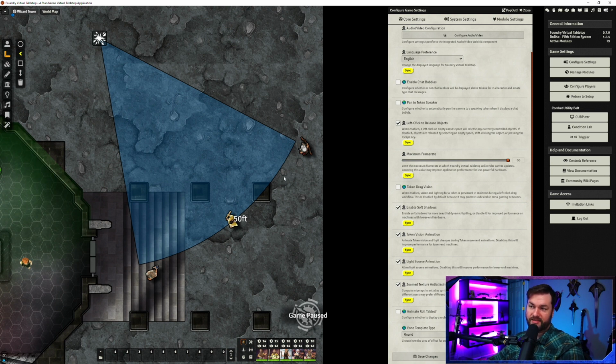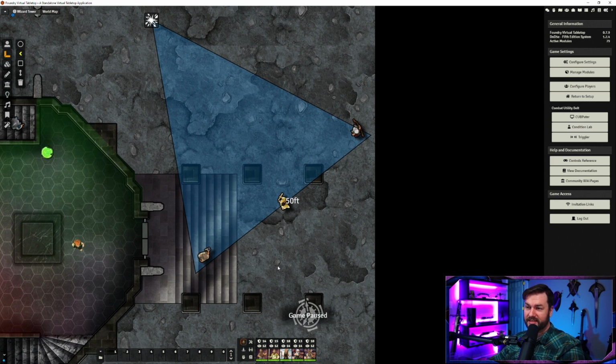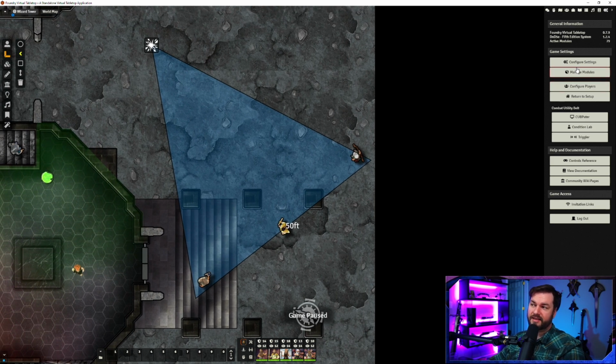So rounded looks like this. You can see it's 50 feet. You can see this token is standing right on top of it. These two tokens are out of range, but if we go to flat, it winds up encompassing both of them. So it's kind of an edge case. It's not a huge decision either way, but that is up to you, which you kind of prefer.